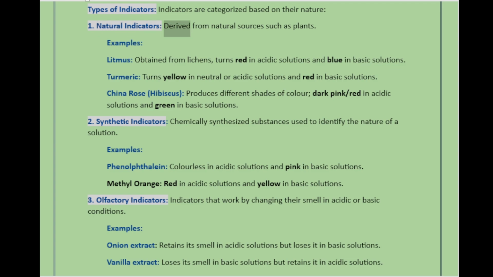1. Natural indicators, derived from natural sources such as plants. Examples. Litmus, obtained from lichens, turns red in acidic solutions and blue in basic solutions. Turmeric turns yellow in neutral or acidic solutions and red in basic solutions. China rose, hibiscus, produces different shades of color: dark pink red in acidic solutions and green in basic solutions.